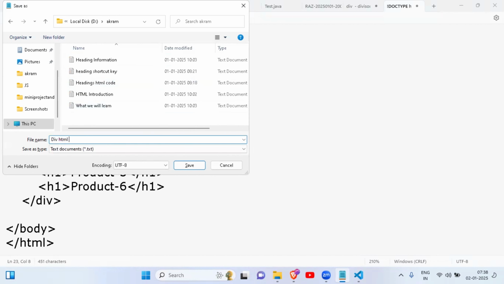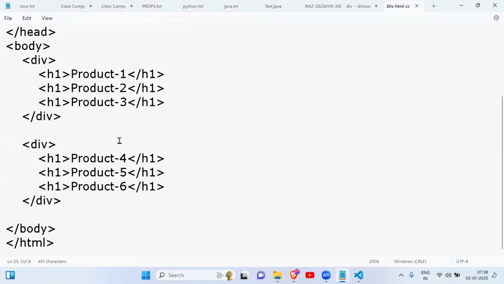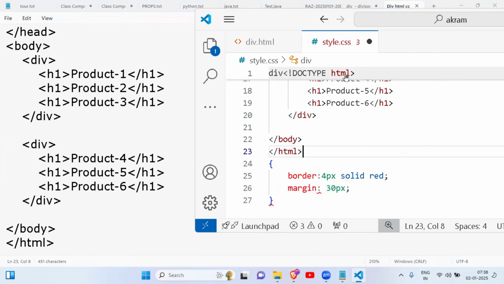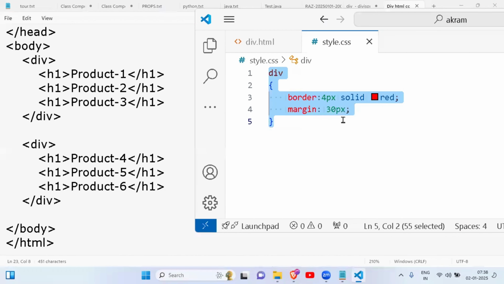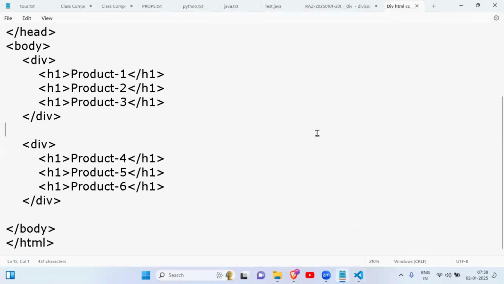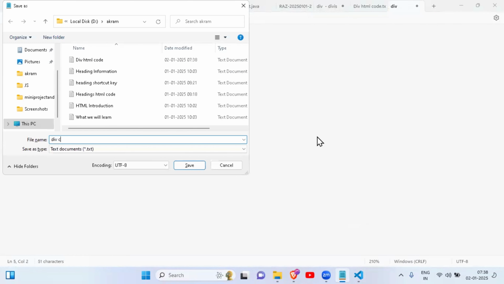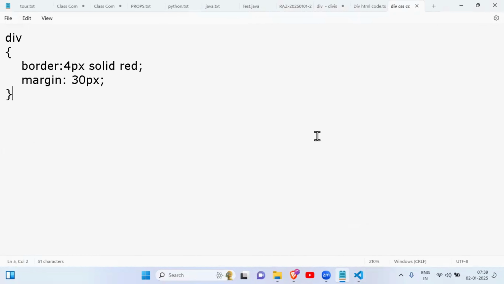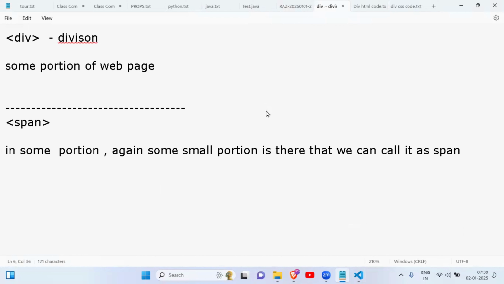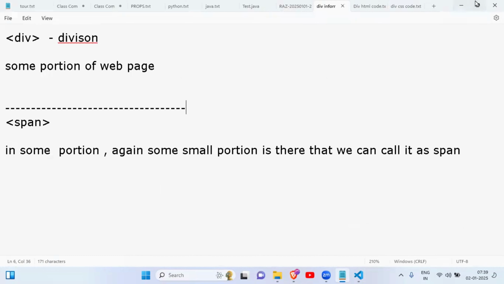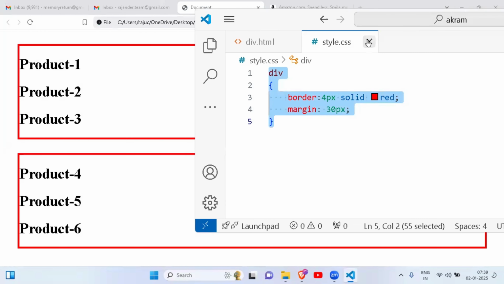Division HTML code. Division CSS code. I will share the document. Division information.